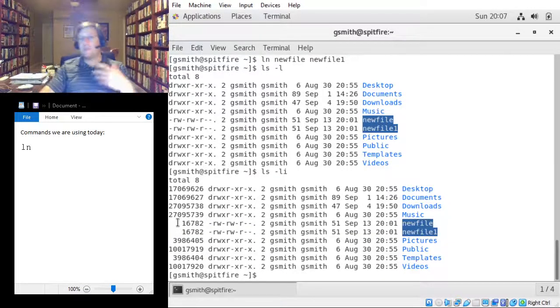In other words, these are pretty much the same file. This is the file system. They're both pointing to the same place on the hard drive. At this point, the computer doesn't really know which one is the first one. It doesn't really care which one is the link, because they're pretty much the same thing.